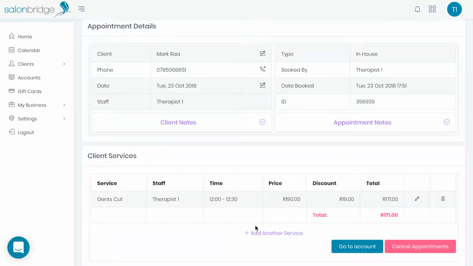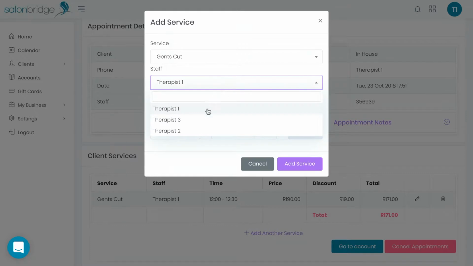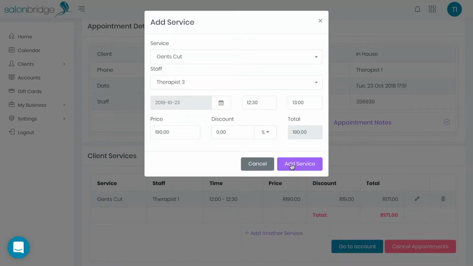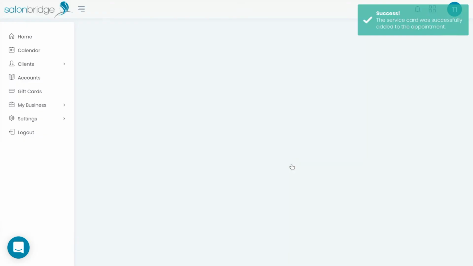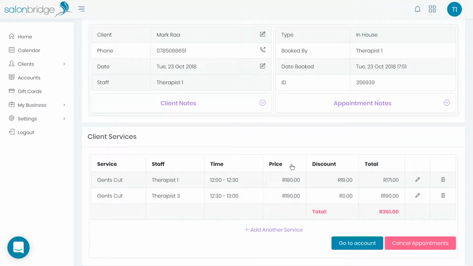To add another service to this booking, click on Add Another Service. You'll be asked for the service, which staff member is performing the service, the date and time, and the price information. Once you're happy with the information, click on Add Service. This will get added to the client's account automatically.